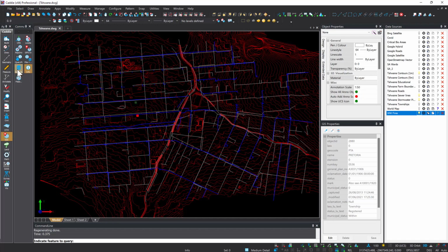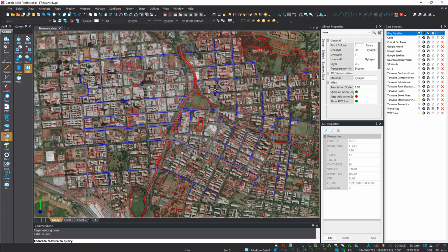So let's just go and query that one. On the 23rd of the 11th at 08:39, there was a bright hotspot detected in this particular location. So most likely it was some sort of fire or similar. There are huge amounts of information available to us, and this will just enable us to analyze that information. So that's the very basics of using public sources.